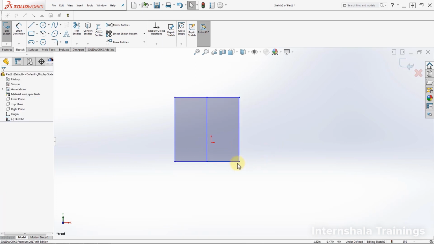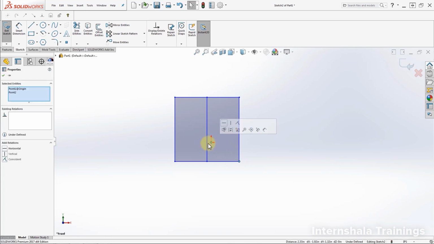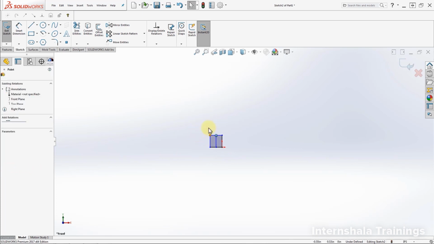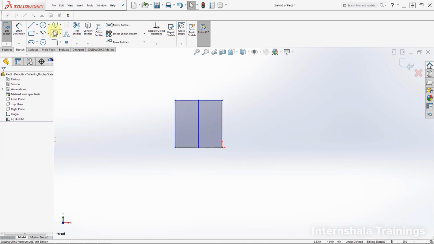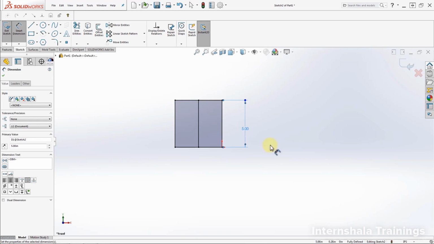And then I'm going to fix that to the origin. So I'm going to click on this point, Control, click on the origin, and I'm going to have that as coincident. And then I'm going to set the side to be 5 inches. So I'm going to put in 5 inches here. And now we already have a fully defined sketch.